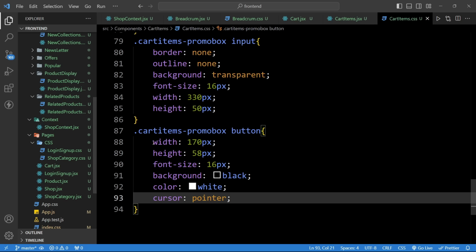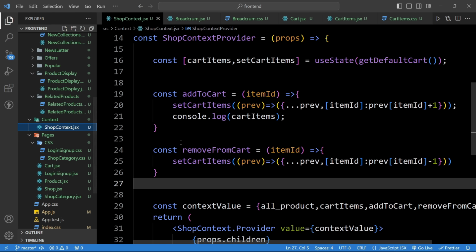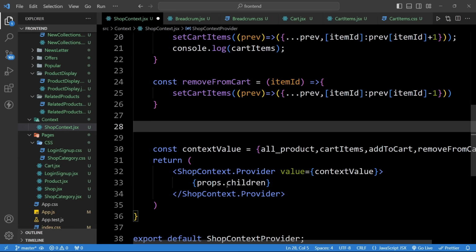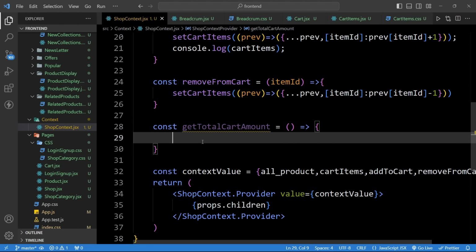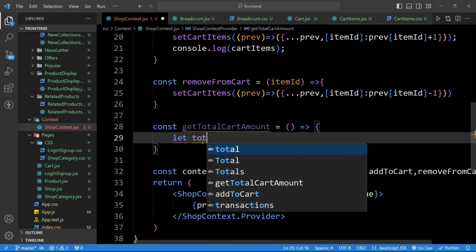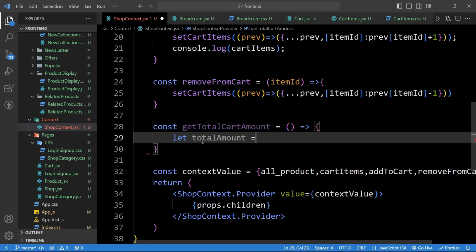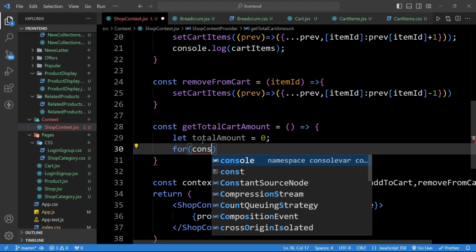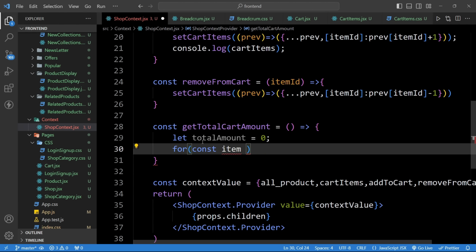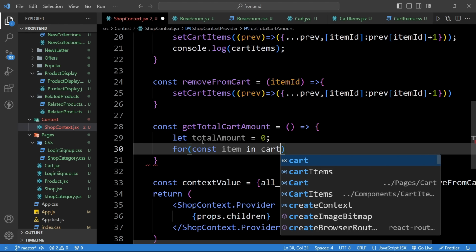Next we will insert the cart total value. So come here in the ShopContext.jsx file. Here we will create one function, const getTotalCartAmount equal to arrow function. First we will create one variable, let totalAmount equal to 0. So here we will run one for loop. Here we will pass our cart items from our cart. So we will add const item in cartItems.